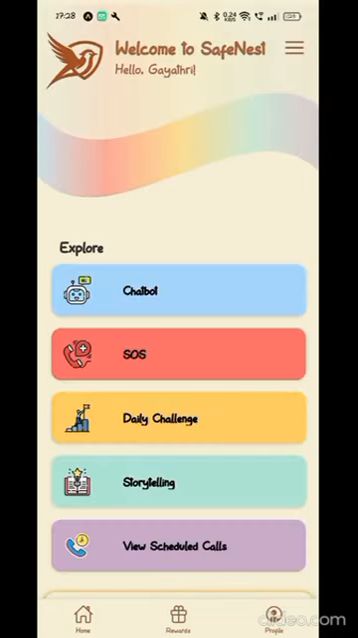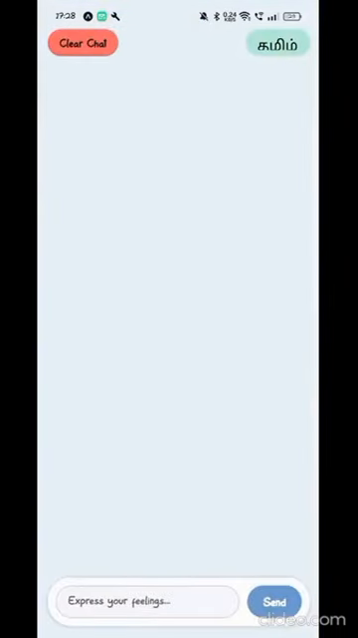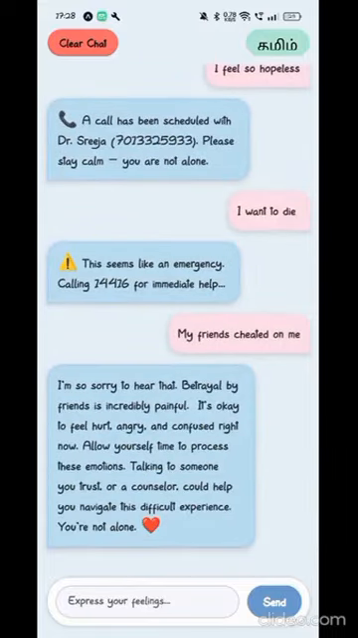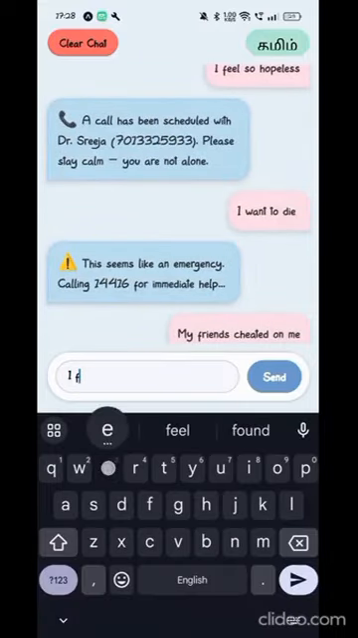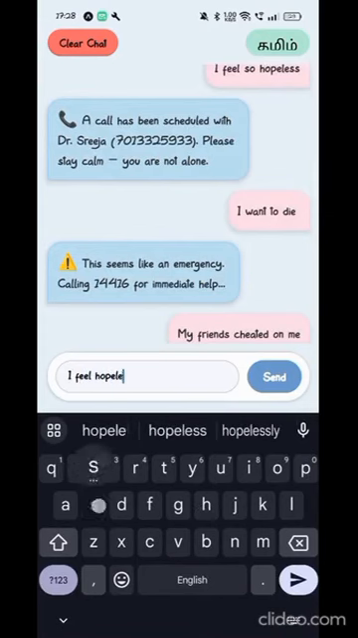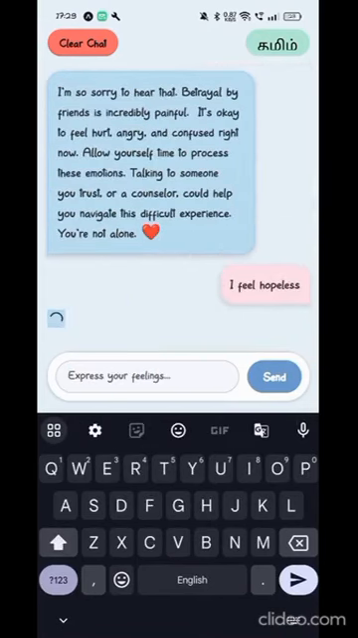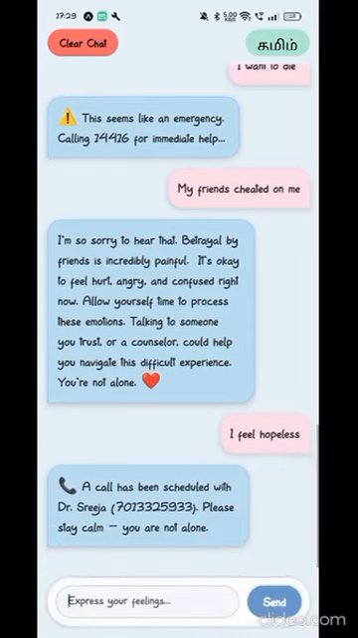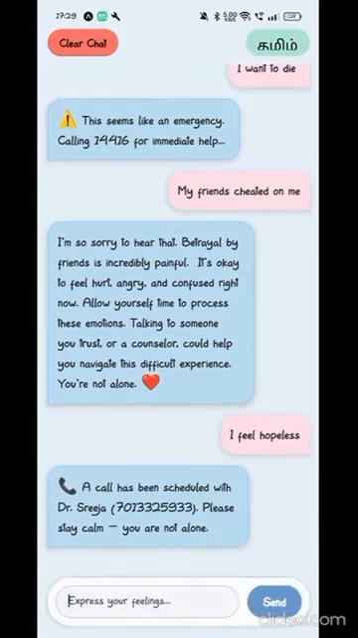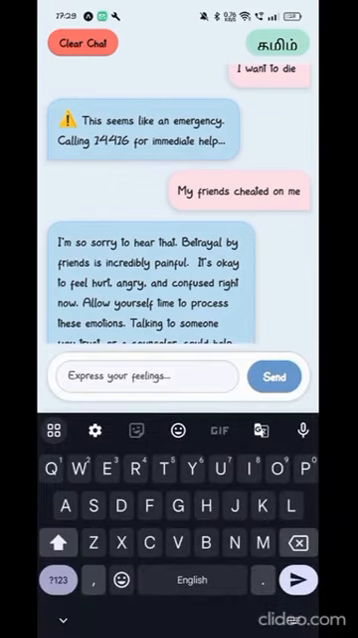Now we can see how the chatbot works, so we can understand. Here I'll show you. I feel hopeless. So it will schedule a call to the doctor. Remember this, that I have sent a request. I sent a message, so it will schedule a call with that particular doctor. So it is a scheduling call.